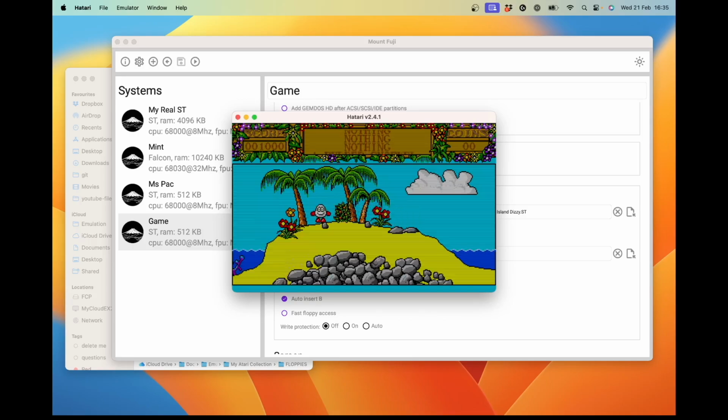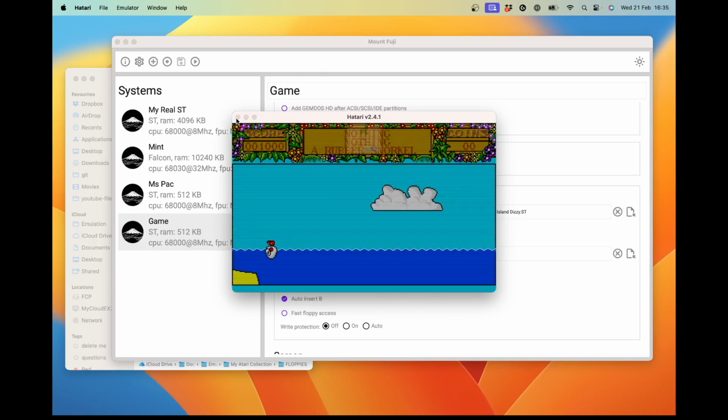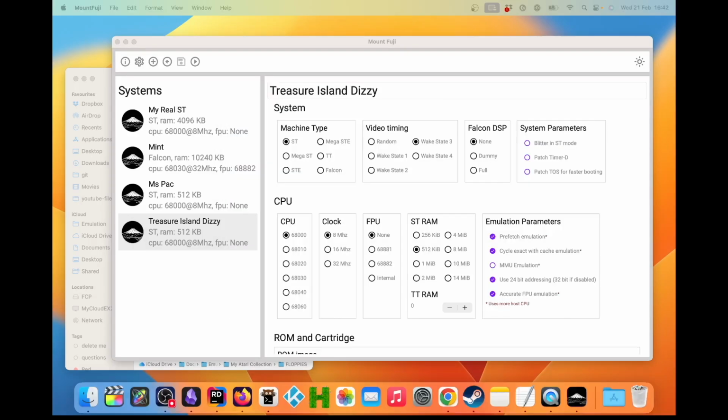And at full volume, when I was recording this, I jumped out of my chair when the music started. I think what you can see from this is it should be possible to create a nice little game library using Mount Fuji. We've created some systems, so what else can we do?